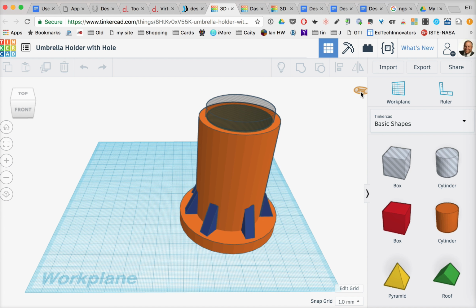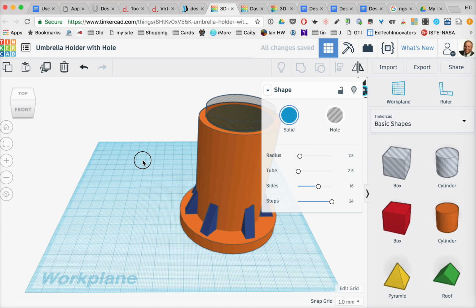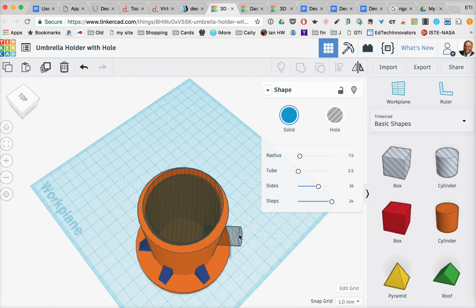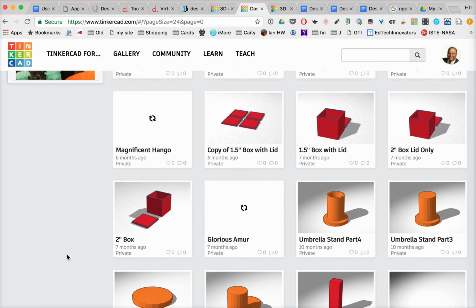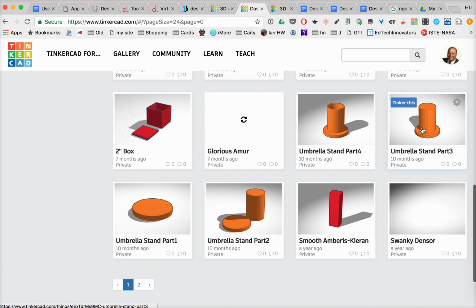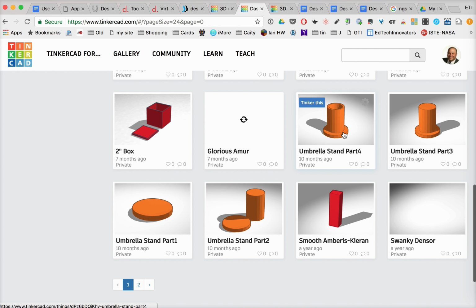what I have here is I have a hole that will go right down the middle, and there's another hole that will come through. And so when we think about what are the parts that make up that umbrella stand, right here you can see, it's just two cylinders. Really, we start with one cylinder, then we go to two cylinders, then we stack them together, then we put a hole down the middle. And so that's how you work through Tinkercad.